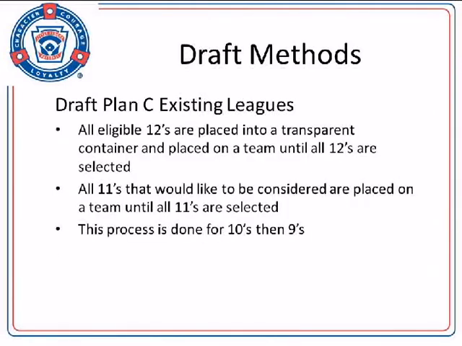Draft Plan C for existing leagues. All eligible 12-year-olds' names are placed into a transparent container and placed on a team until all 12-year-olds are selected. All 11-year-old names that would like to be considered are placed on a team until all 11-year-olds are selected. This process is done for 10-year-olds, then 9-year-olds.